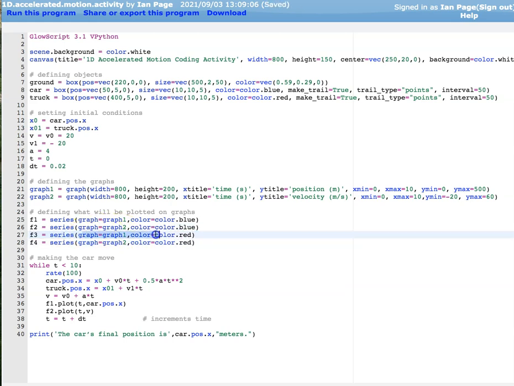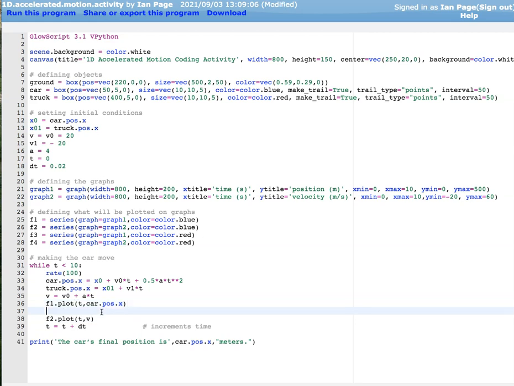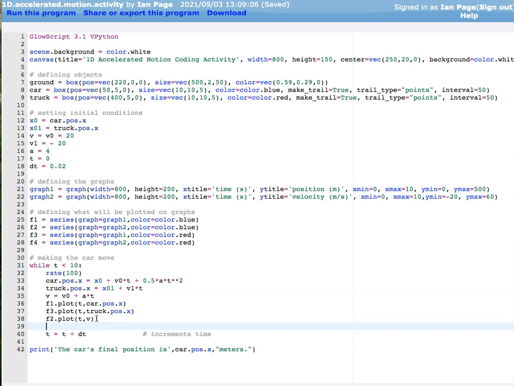So function 3, which is plotted on graph 1, which is our position versus time, is going to be for the truck. So I have to now write another line in here. It doesn't matter where you put it. I guess I'll put it right after this line. We're going to put f3.plot t, truck.pause.x. I also need to plot the velocity of the truck. So f4.plot t, but the velocity of the truck is v1. Okay, and I think that is it. So here I just define the functions that I'll be plotting, and then here I'm plotting the actual points.